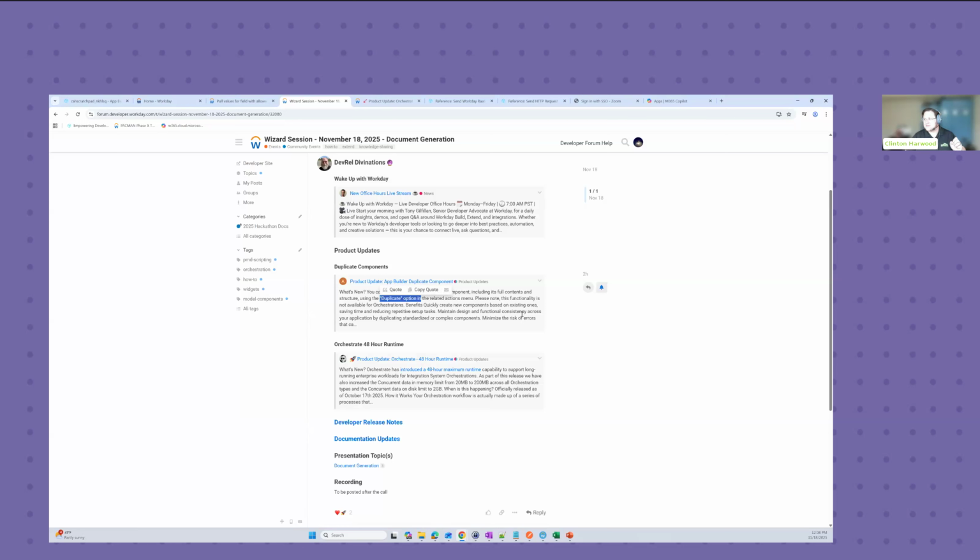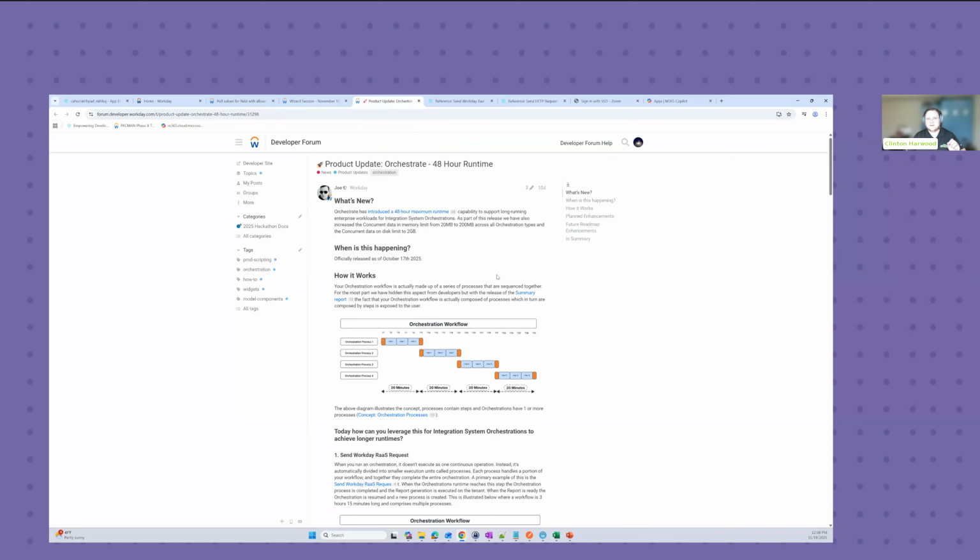However, there is a very cool thing that I want to talk about, and that's the Orchestrate 48-hour runtime. Let me just jump over to that page. This is live now, so no forward-looking statements here. This 48-hour runtime on orchestration for integrations is very cool. What it means is, well, exactly what it sounds like. Your orchestrations can now run for a really long time, but there's a catch. There's a big catch.